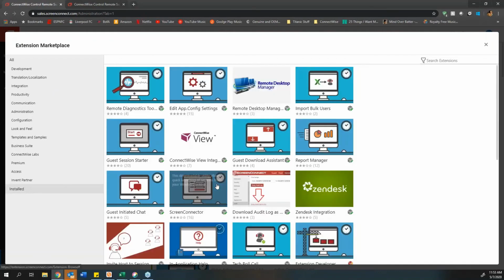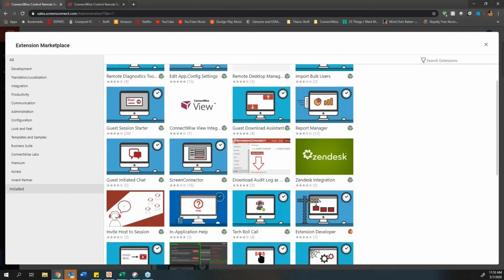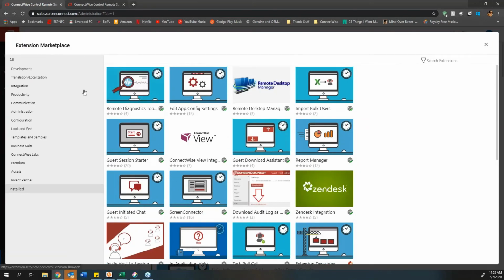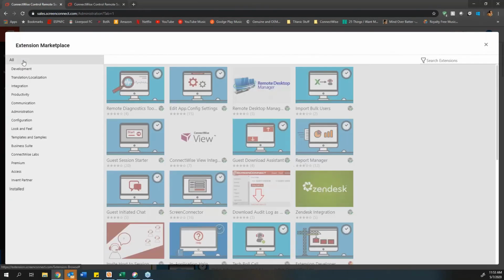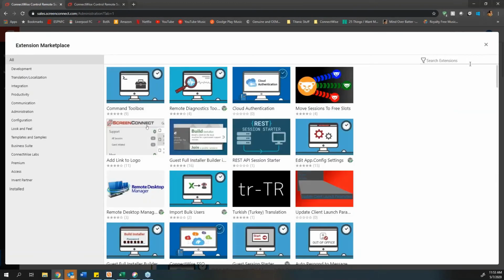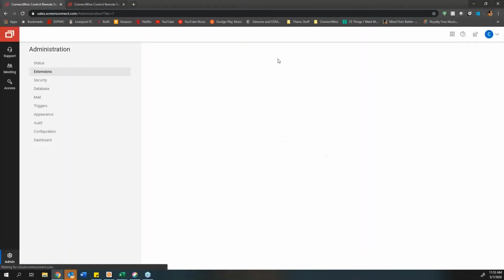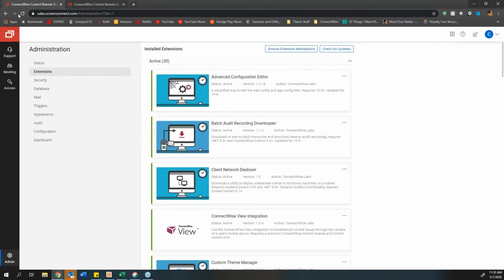And this shows you what you've got installed. There's a lot in here. There's language packs. I mean, there's a whole bunch you can do with this. So I would take some time and kind of go through and see what you think you need. So that's the extensions tab.